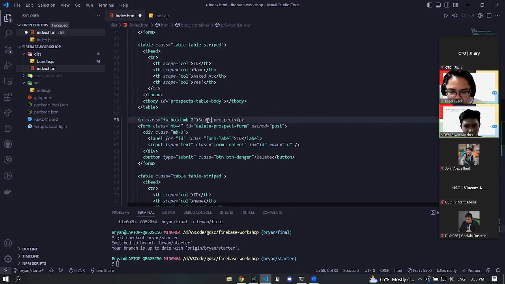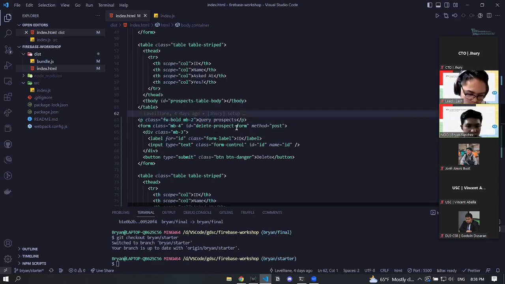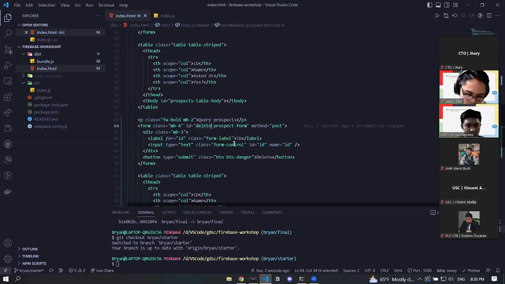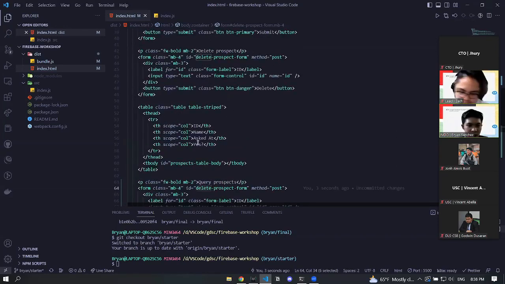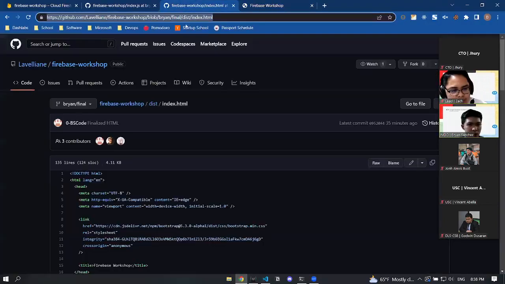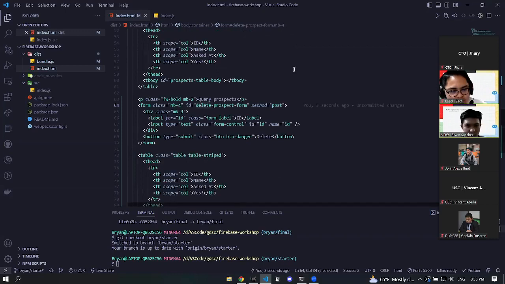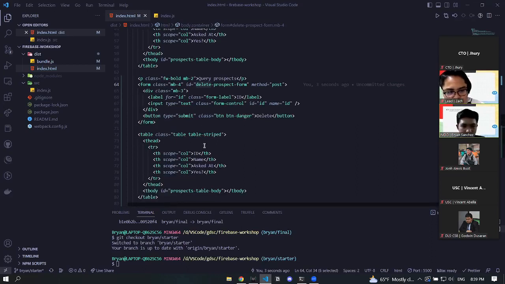So here we'll just call it search or query prospect. So query prospects, and then I'll just change some of these attributes here because we can't have multiple elements with the same ID. And also just to be sure, I'll just quickly go over this because the HTML isn't the main point of this. So you can find the code here. This is actually the repo for this tutorial. So if you get stuck somewhere and weren't able to catch up, you can always revisit the repo so that you can see what we did here.